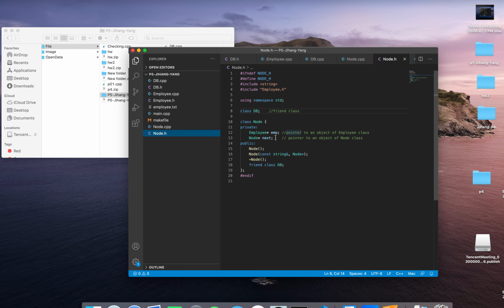In the node class, I have an employee pointer that points to an object from the employee class, and node.next points to an object from the node class. In the node, the constructor is automatically called when an object is created, right? So going to the node CPP file, I'm going to talk about it later.